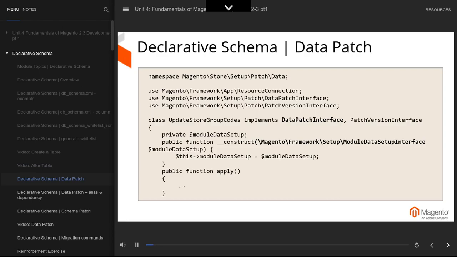On the slide, we can see an example of a data patch file from the Magento_store module. A data patch has to be located in the Setup Patch Data folder of a module. It should implement Magento Framework Setup Patch Data Patch Interface. It may implement Magento Framework Setup Patch Version Interface, which adds the getVersion method, which is used for conversion from the old 2.0 through 2.2 setup scripts. For newly created data patches, Magento does not use versions. Instead, it uses dependencies and aliases, which we will cover in the next slide.